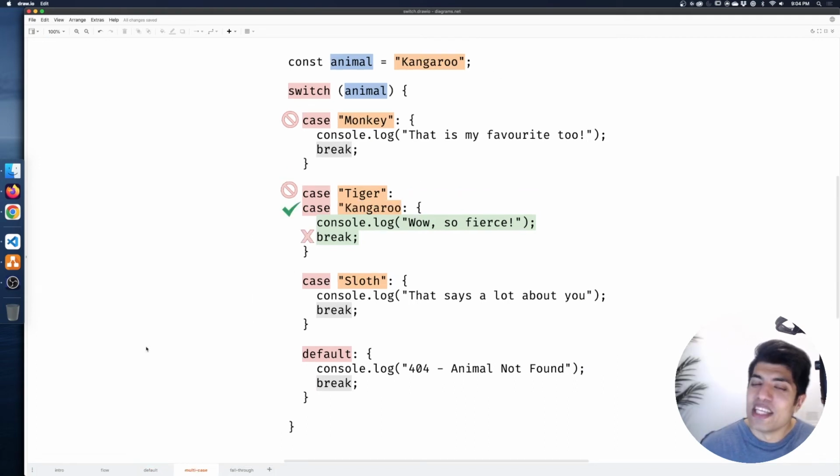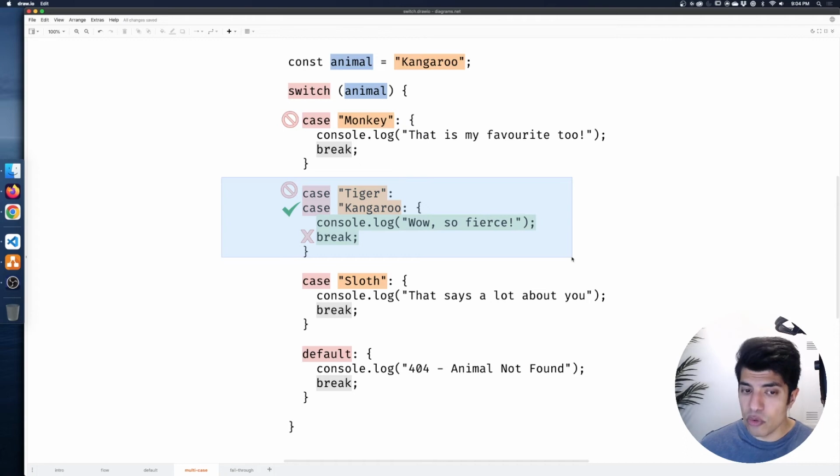Now to show you something a bit funky, which is probably at the back of your mind. What do we do in the case where we want to match multiple things to a single block of code? So I want you to check this out. I removed some other arrows and things on here just to keep it a bit simpler and more concise, since I think you get the point now. We have the same kind of switch block. We have animal being kangaroo. We're switching on kangaroo as a string. Kangaroo is not equal to monkey, so we skip this case. Kangaroo is not equal to tiger, but if you look at this case block right here, there's something weird about it. We have case tiger, colon, and then immediately after, another case, case kangaroo, colon.